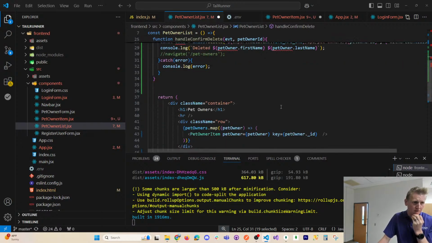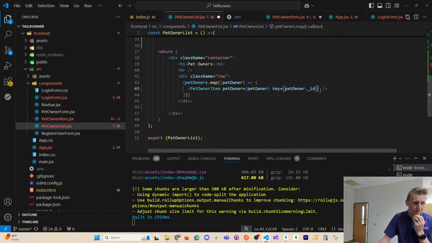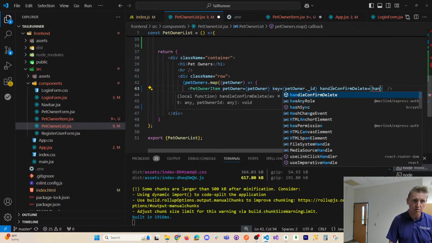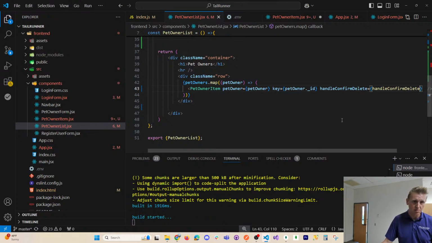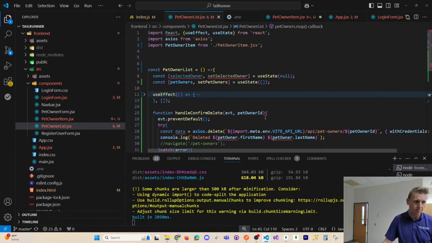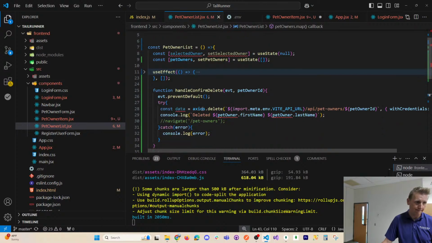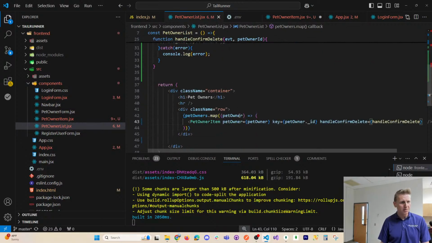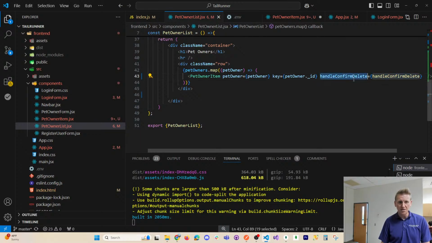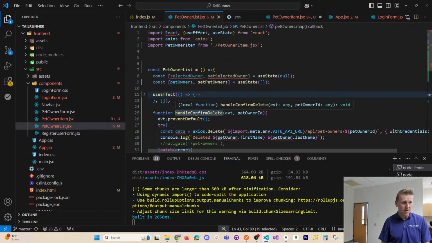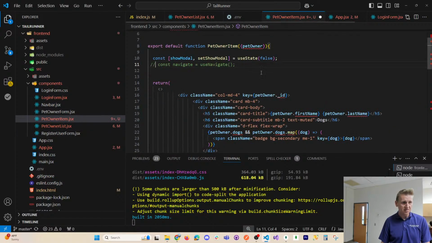Okay, so now handle confirm delete. I also got to turn my modal window off. But here's handle confirm delete, here's handle. So send this function down. So I have to receive it.